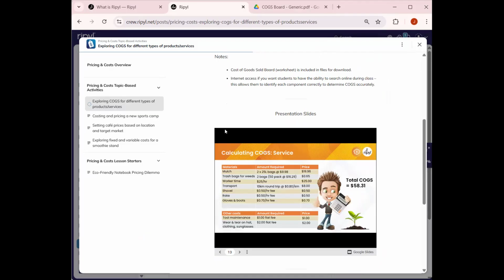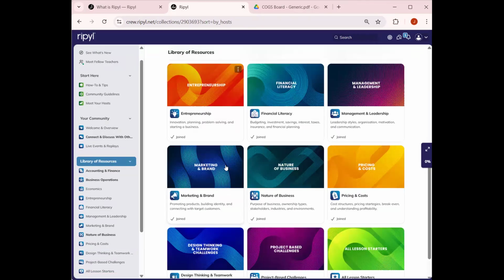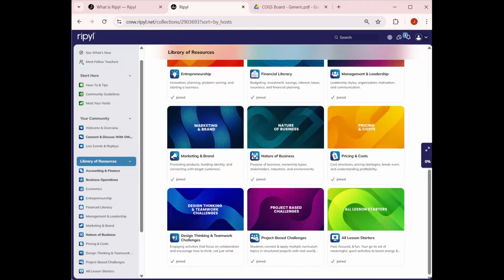Now, that was a little bit of a look at how resources are organized by concept in a topic-based activity, but back in our library of resources here, there are a couple extra spaces at the bottom that don't necessarily align just with specific curriculum concepts. You could introduce some design thinking challenges, which include everything from lesson starter type activities through out-of-the-box thinking tasks to help students build teamwork skills and focus on how to think rather than just what to think. Or if you're looking to integrate multiple core curriculum concepts, have a look at project-based challenges.